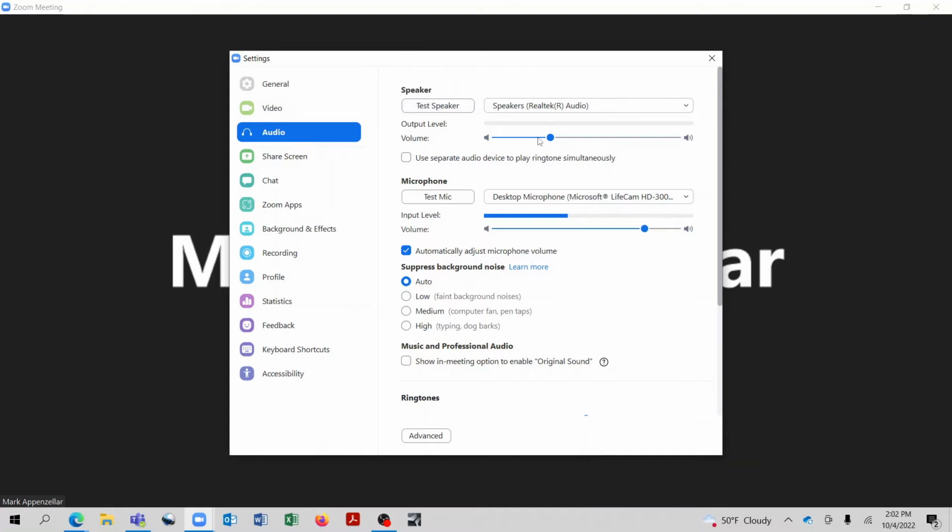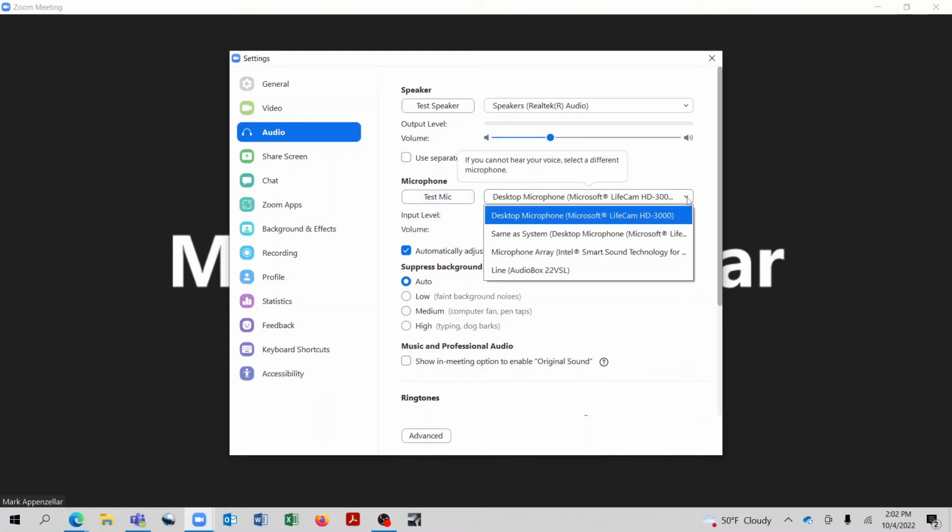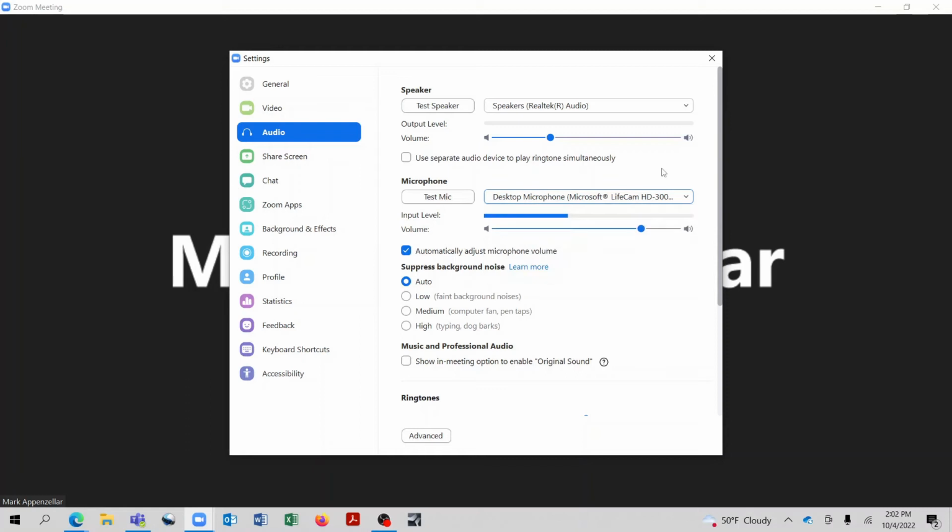I can test the speaker, and if it's not loud enough or if it's too loud, I can make adjustments here. This is a very strong cautionary note. Make sure that you don't have the volume level of your playback speakers too loud during a call. If you do, your microphone will pick up other people talking. That will feed back into the call, and it creates all kinds of havoc.